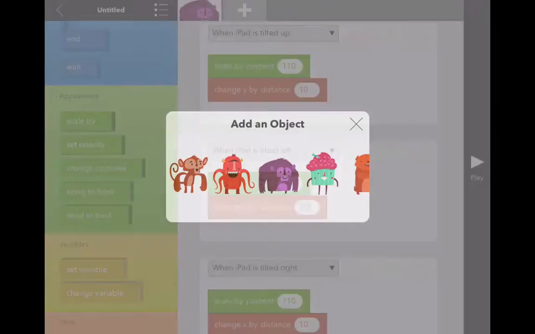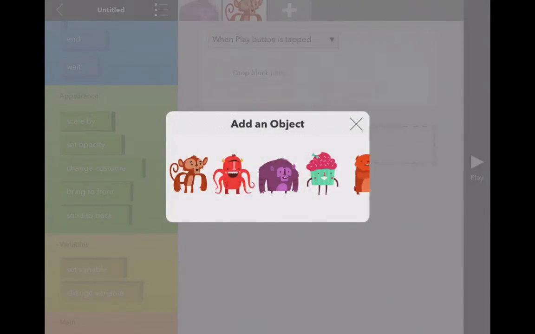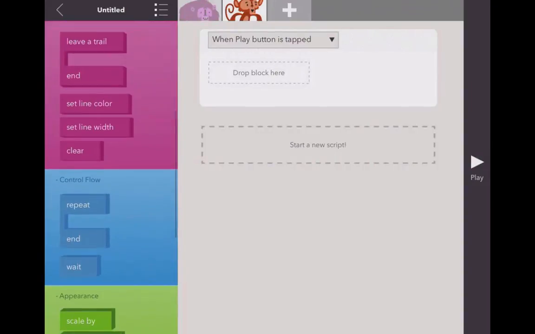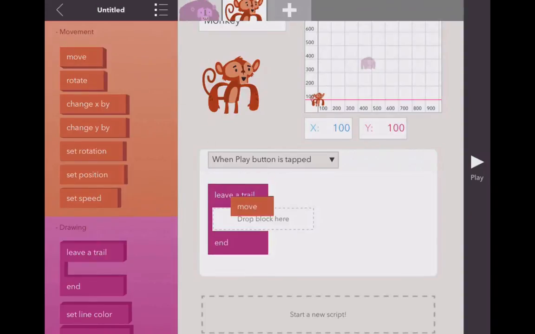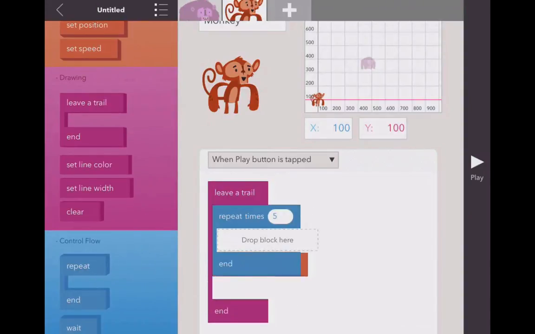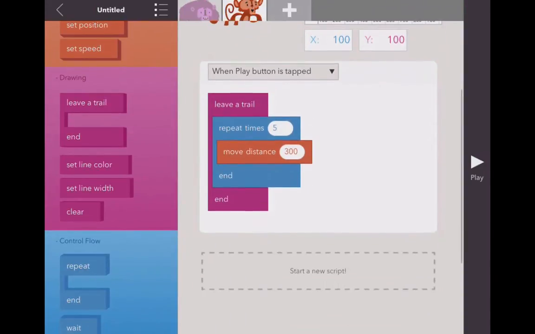All right, so let's talk about a few more things that we can do here. We've got Gorilla coming back. There you are. All right. Let's add a new object here. Let's go with Mr. Monkey. And when the play button is pressed, we're going to leave a trail, and we're going to move. We're going to do some repeating.